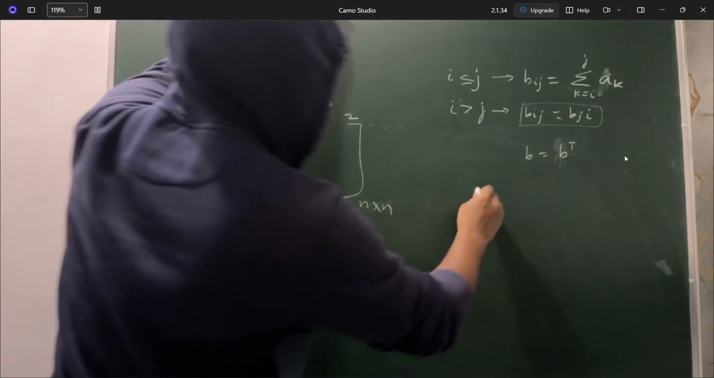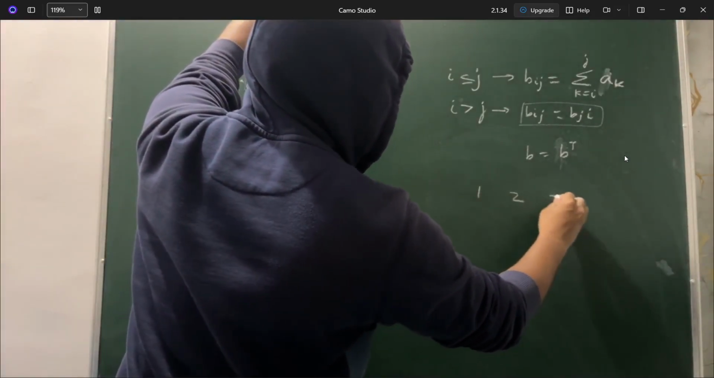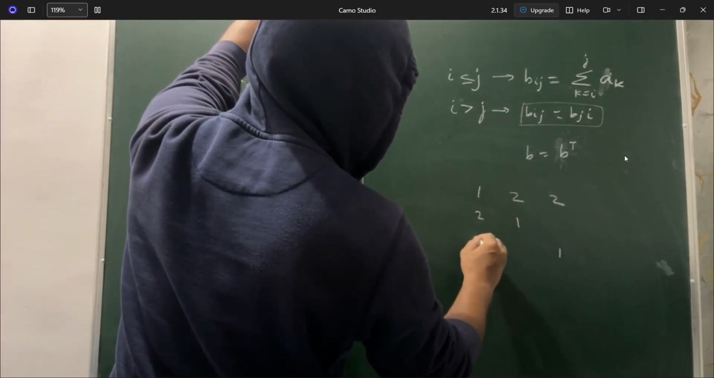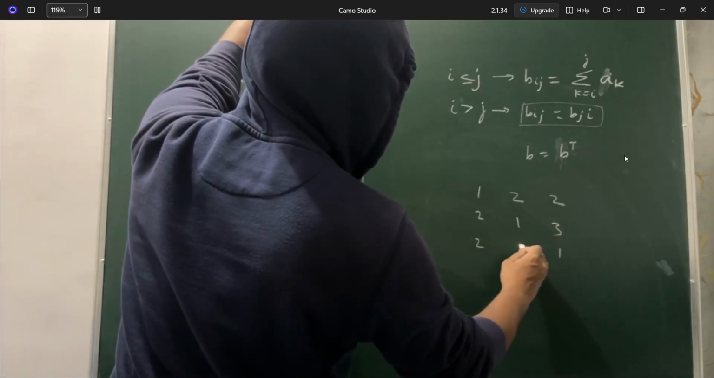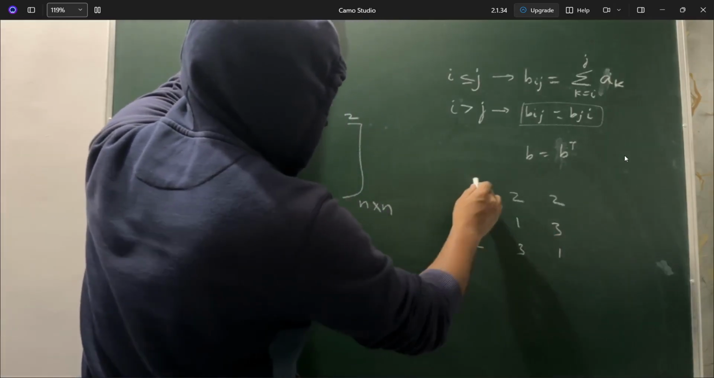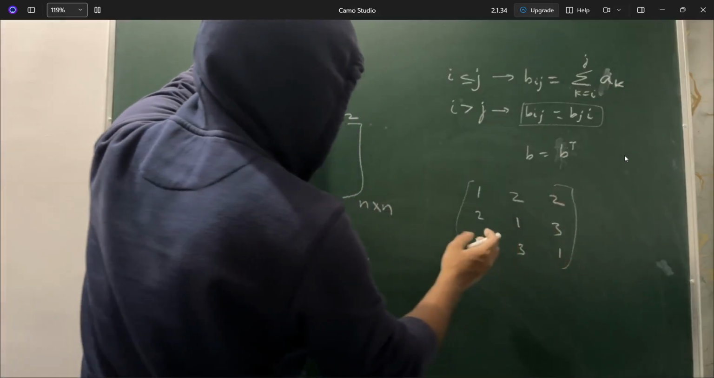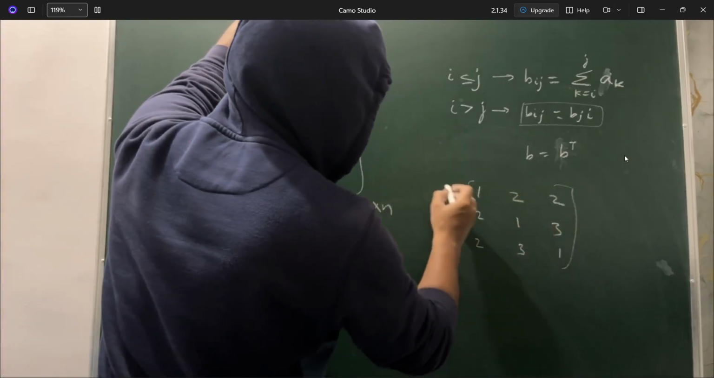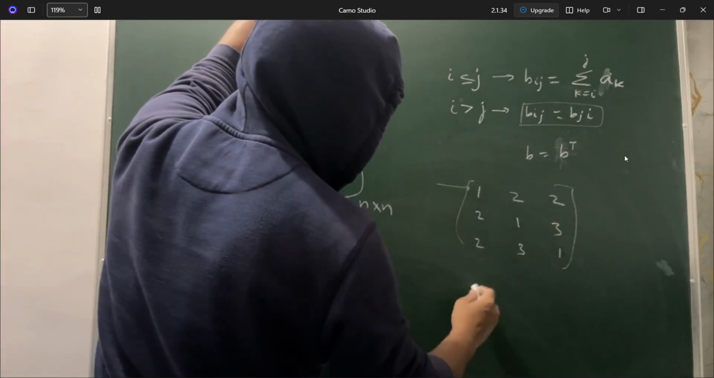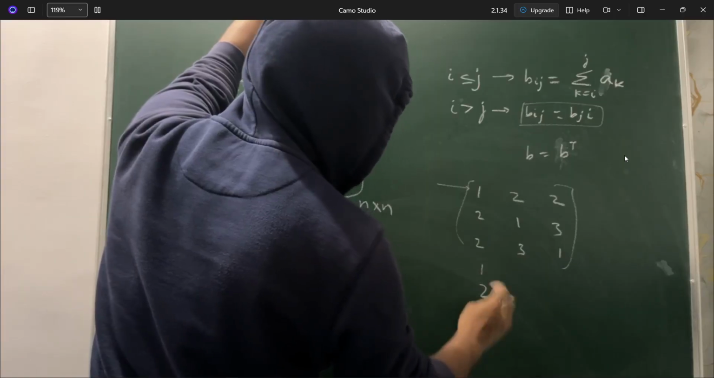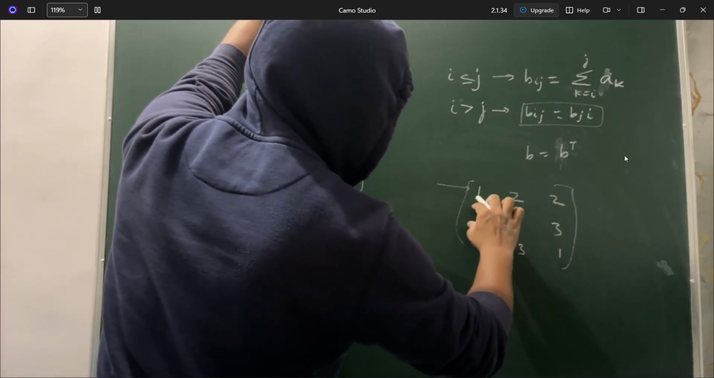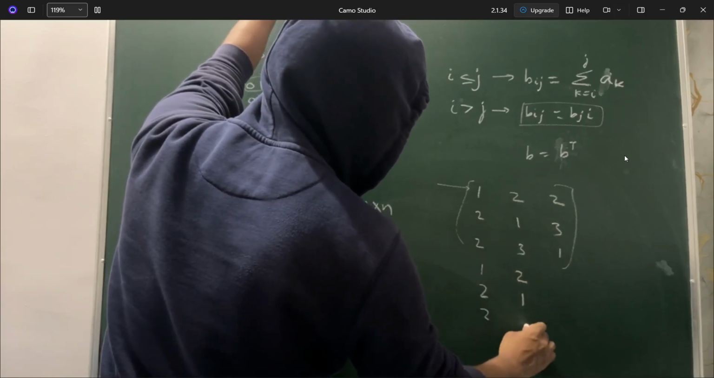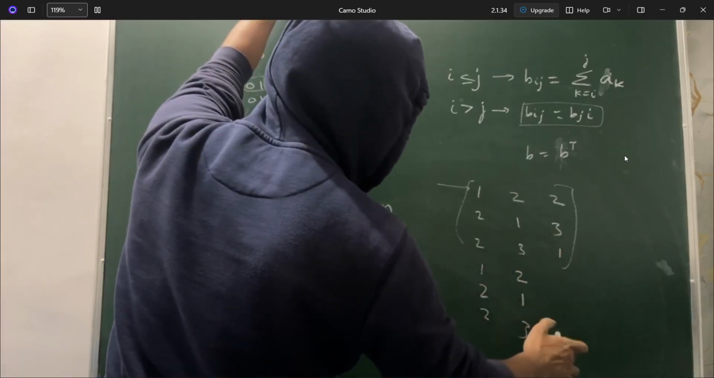Let's say you have a matrix 1, 2, 2. You have 1, 1 here. You have 2, 2. You have 3, 3, let's say. So this is one of the matrices, and if you want to transpose, whatever row elements are there will come in the column. This is the first row, it will come in the first column. So you have 1, 2, 2. Whatever row element is there, this is in the second row, it will come in the second column. So 2, 1, 3. This is in the third row, it will come in the third column.